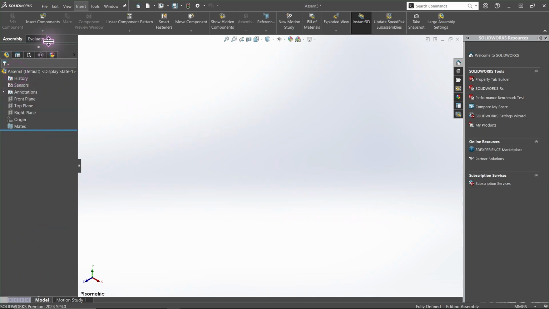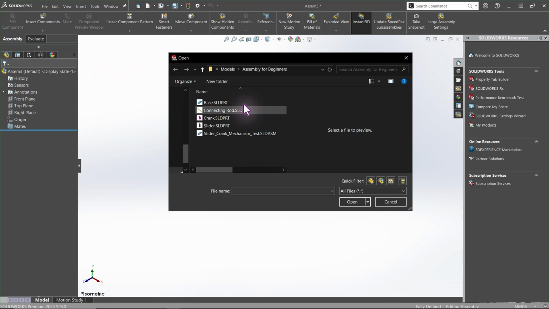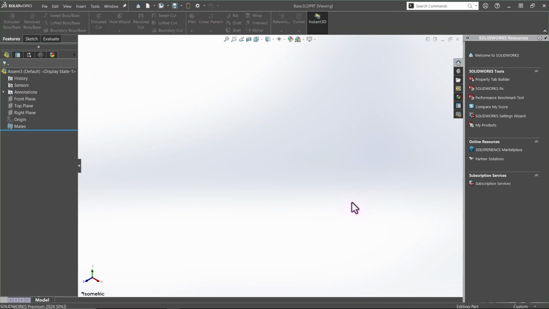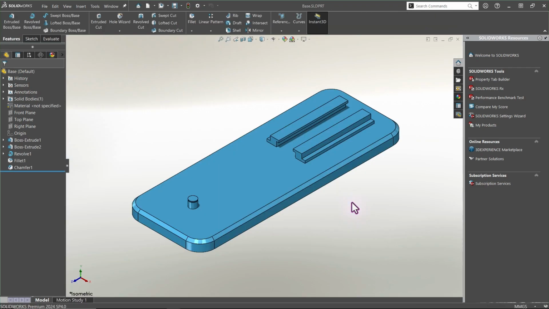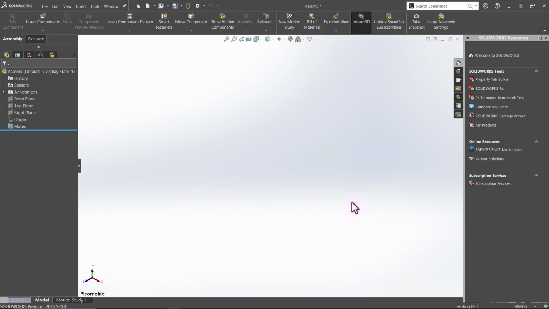Let's say we have a part document open in the background. I will use the Open command to access the base of my intended assembly. The document opens in a separate window, and you can navigate between open documents by pressing the Ctrl+Tab combination on your keyboard. This way, I can return to my assembly and initiate the Insert Component command once again.